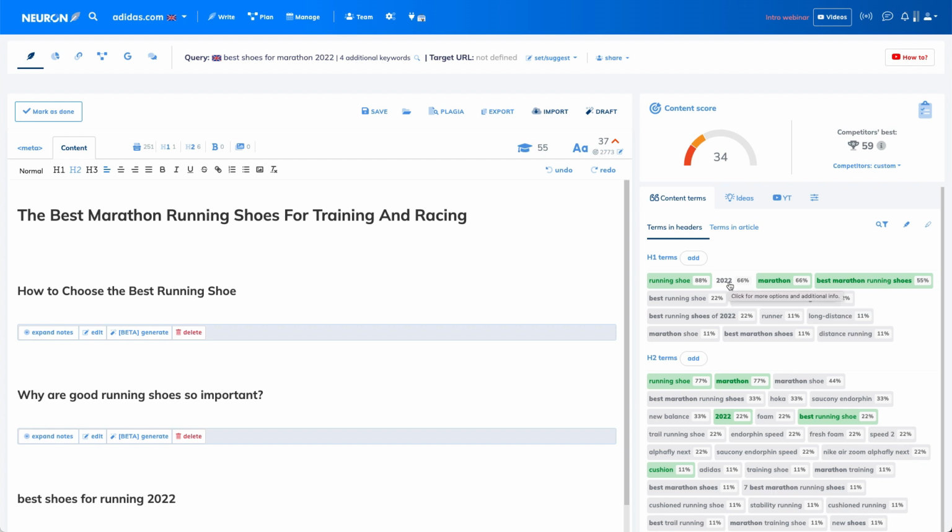So let's see, 2022 should be somewhere in the H1, the best mountain shoes for training and racing in 2022. So we are just using the recommendation. Then we have H2 terms, marathon shoe, yeah. So we are giving straight the recommendations and so on and so on. And you're just going header by header.